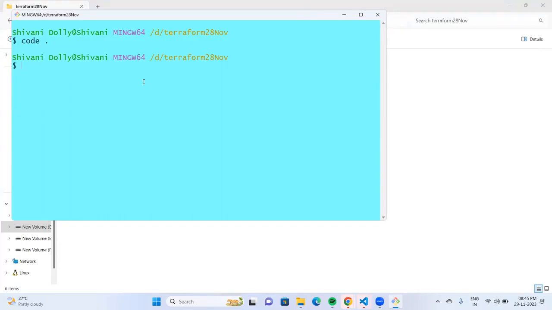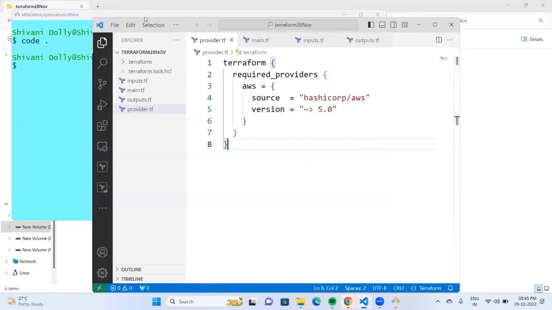Where and how to see Visual Studio Code here? This is the Visual Studio Code, which is opened in my current directory. The current directory is Terraform 28 November. Just a minute, guys.